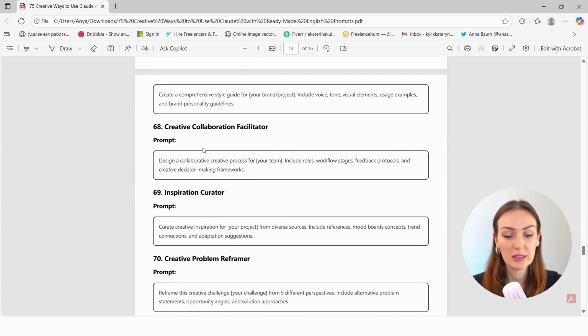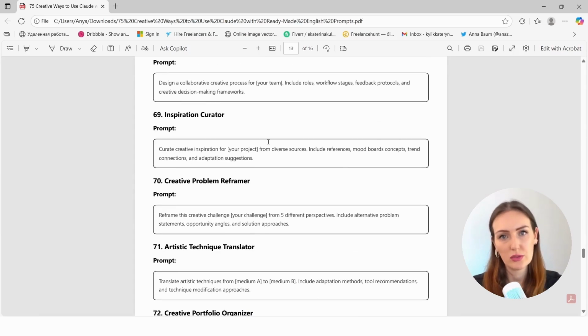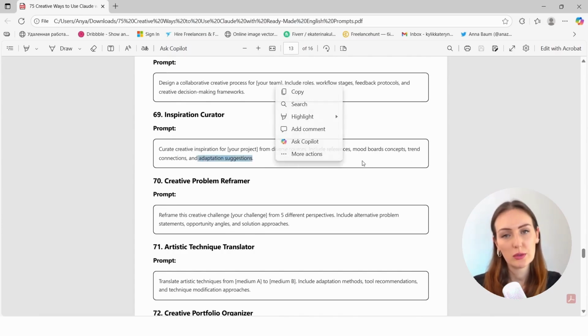Yes, you can create a facilitator for creative collaboration to test who does what, assign roles, and outline some steps. We have already discussed with you what steps there are at each stage, what our pipeline is, what the workflow looks like, and the feedback protocols, and so on. Yes, to come up with mood boards for a specific project with recommendations, some connection to trends, advice on adaptation, and so on. From different sources, for example.